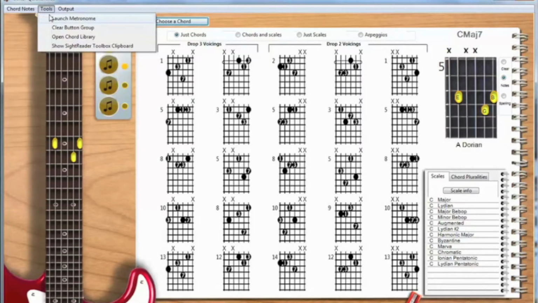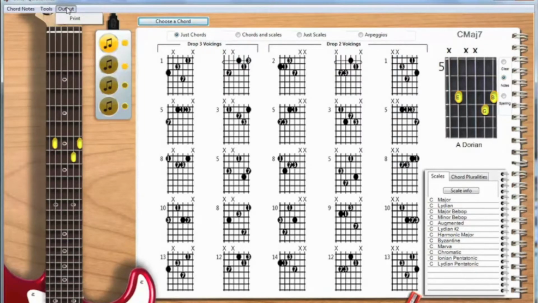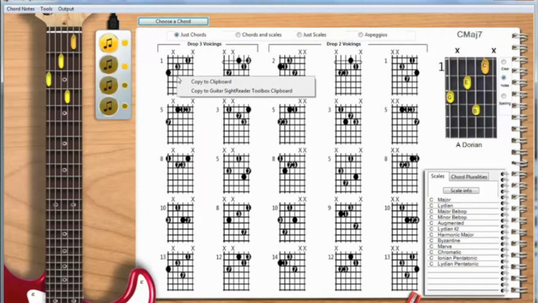We've got other tools: launch the metronome, clear the button group, open the chord library, show sight reader toolbox clipboard, and output. Right now, let's have a look at what we can do with these chord diagrams. We can right click them, or on your Macintosh, control click, and you get copy to the clipboard, which is the computer clipboard, so that you can share this shape with many different applications, or you can copy it to the guitar sight reader toolbox clipboard. Let's do that.